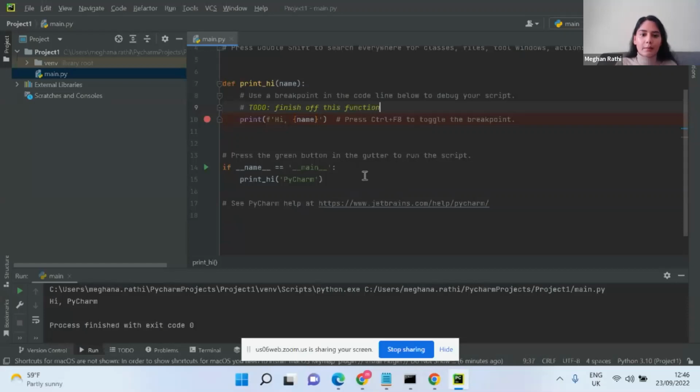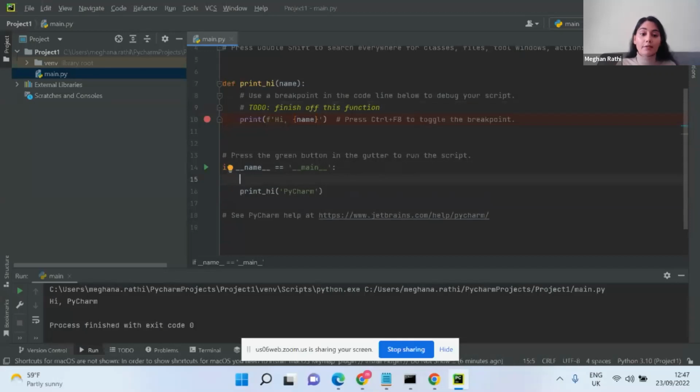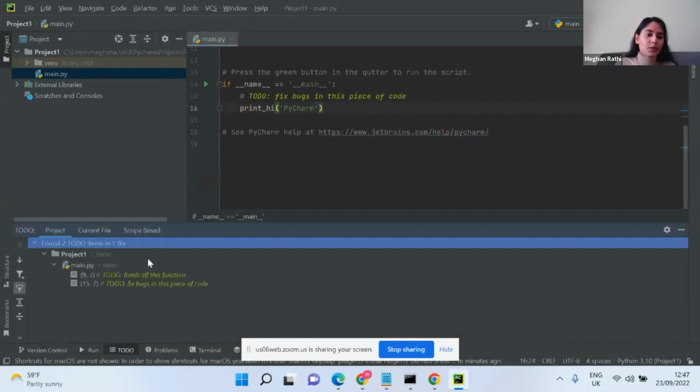finish off this function, and then maybe I have another function where I haven't fully thought out what I want to do, but I do want to come back to it later and finish it off. Or maybe I want to fix some bugs here, fix bugs in this piece of code. So what this does is, you see this tab here called TODO. It will list out all the to-dos you have in your various different files. For now we just have the one file, and it will give you the location of each to-do. So line number 7, line number 15, and it tells you what description you gave for it there.